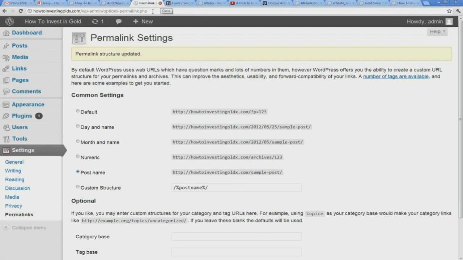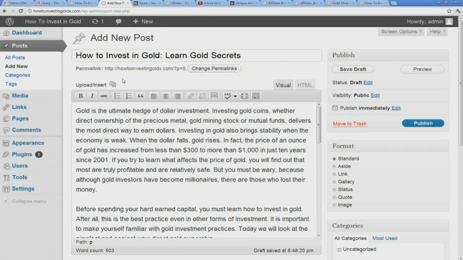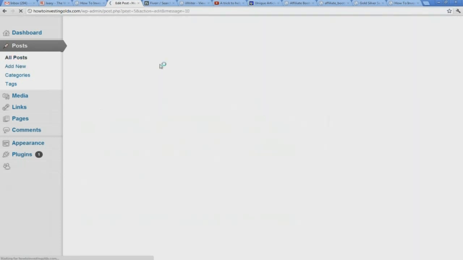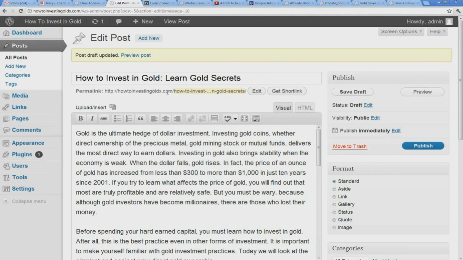Okay, and that's about it. And again, if that's confusing, just tell your guy in Fiverr you want to make sure that it's post name. The reason what that means is, check this out. If I look right now at the permalink, see now the page has the actual keyword in there. So now the page title has how to invest in gold, which is the keyword I want. See how that keyword now is part of the page? That's important.